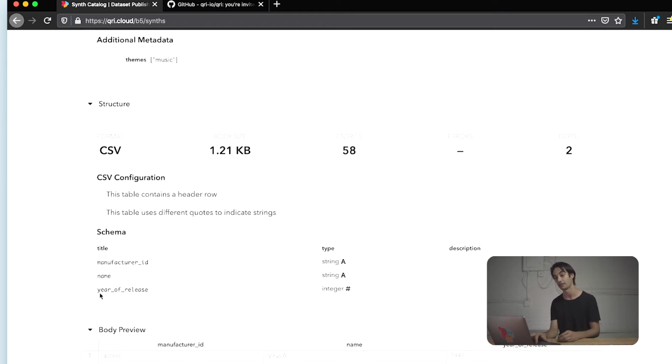And it actually picked up that the year of release of this data set is an integer type, and then the manufacturer and ID are just string types. The column titles are pulled from the CSV file itself. And if I want to, I can come in and change and add a whole bunch of things to create better validation rules for this CSV file.